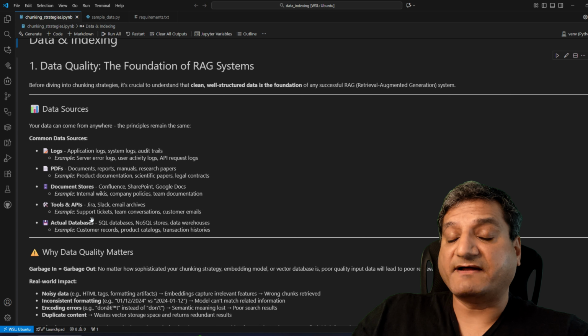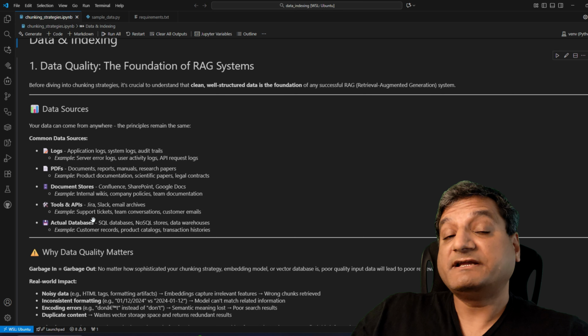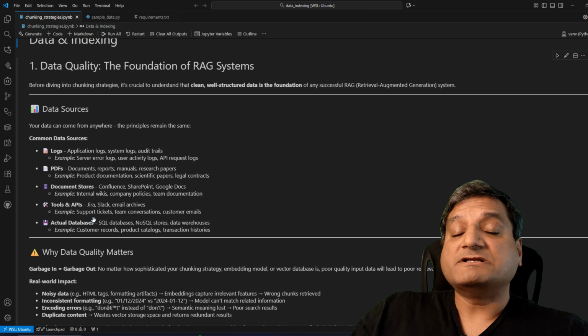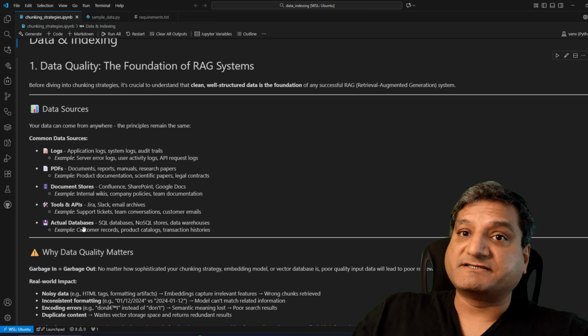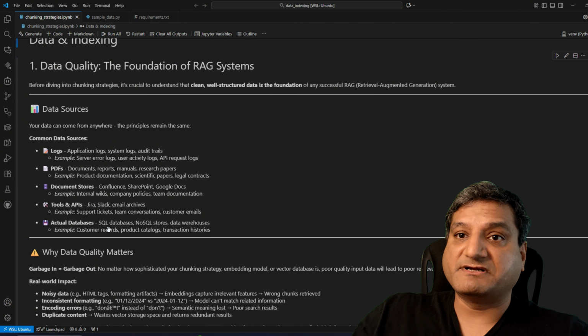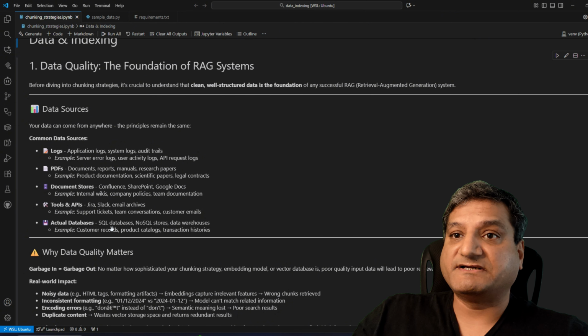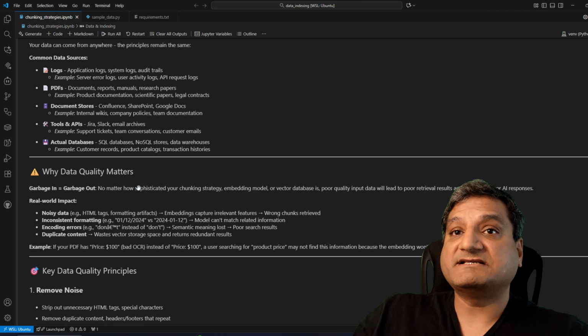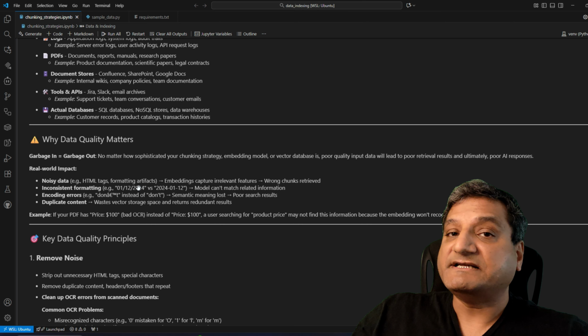Along with them, you can have tools, for example, your ticketing tool, where you have customer support data and tickets, if you want to develop some AI or RAG system on top of it. And also the actual databases, including SQL, NoSQL, or any kind of database. So there is a huge variety of types of data each user can have. But at the end, the most important thing is that we should have quality data.